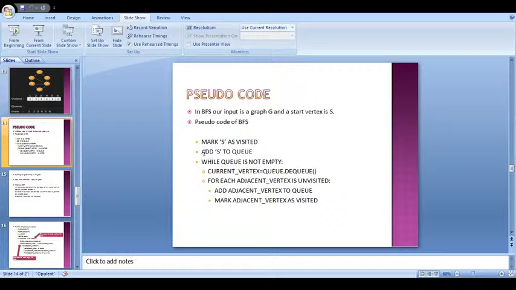After that, the next step is add S to queue. Yes, we have also applied this step. Add S to queue means initially my queue was empty, and once I visit my starting node, I put the starting node in my queue, because I enqueued the starting node. After that, I am checking the condition, while queue is not empty, which means I'll perform the remaining steps if my condition is true.